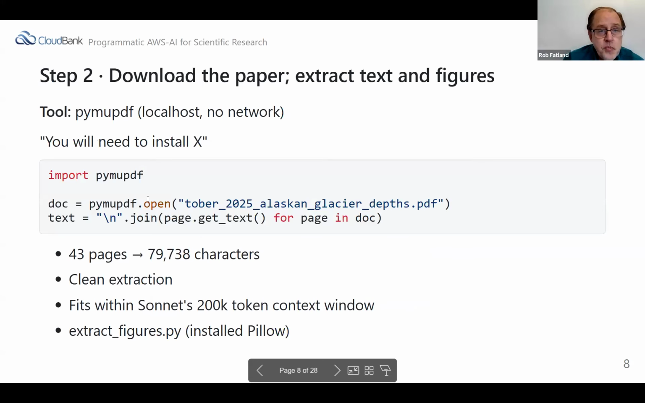Now we're on step 2. We're going to download the paper, the PDF, and from that PDF, we need to actually get the text of the paper in order to send that to Claude Sonnet and get a summary of the paper. In order to do that, the Kiro IDE says to me, you will need to install PyMuPDF. You will need to install X is a common theme in working with the IDEs that want to go off and do things on our behalf on the web.